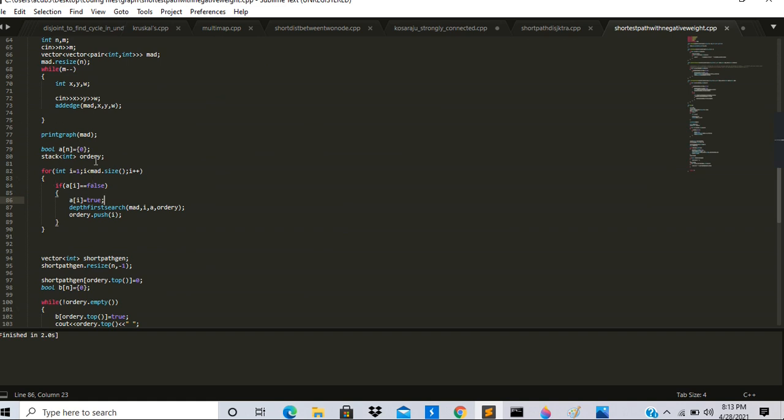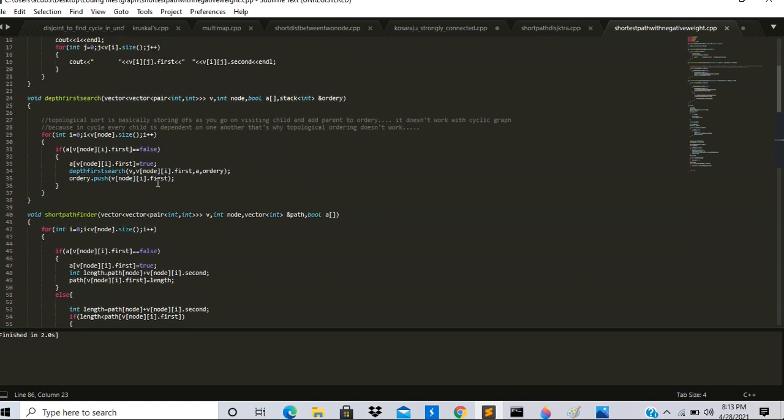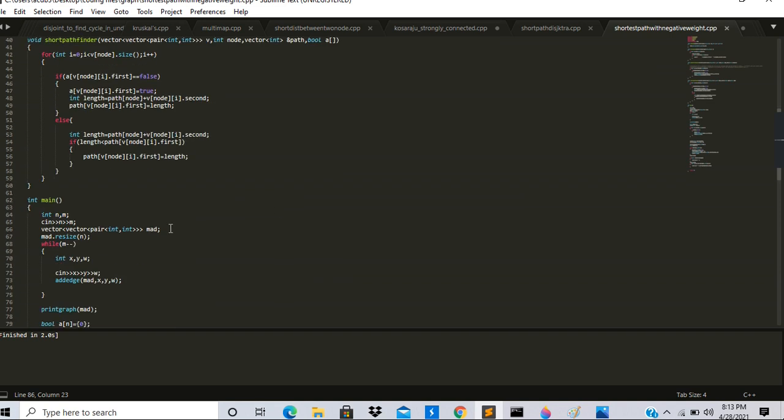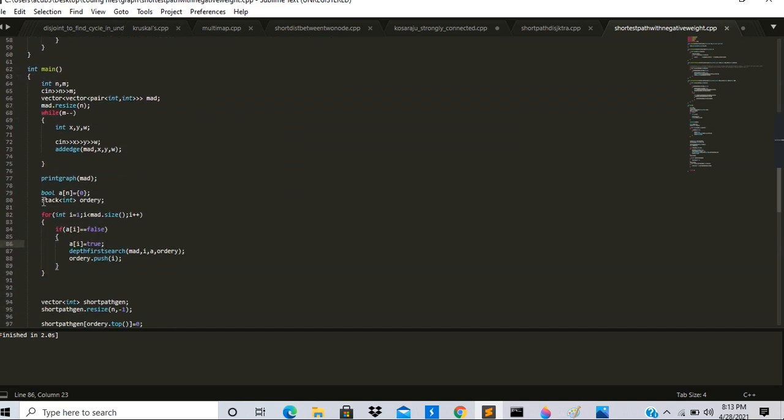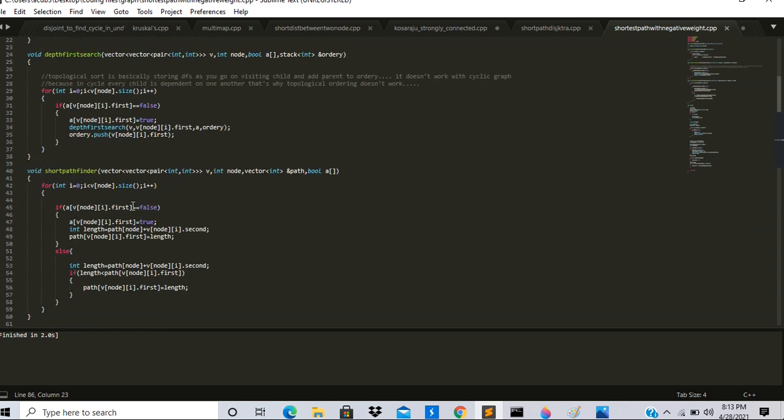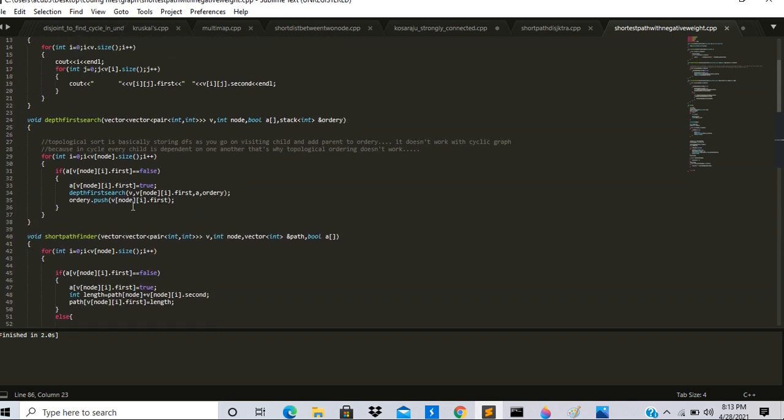Next, the next step in finding the shortest path is the topological order. So as I said, I've created it. Topological order is basically storing your depth first search. So here I have found the depth first search and I have stored it. Here I have created the stack to store the topological order, and in this function I pass that stack by reference so that any modification would be stored permanently.